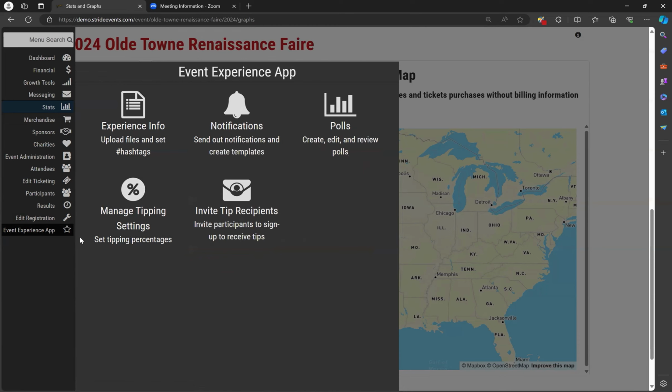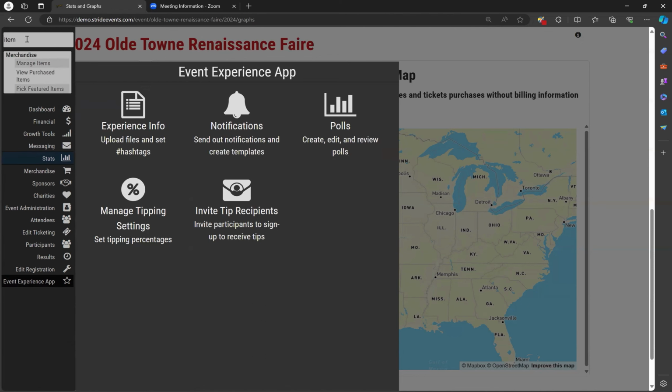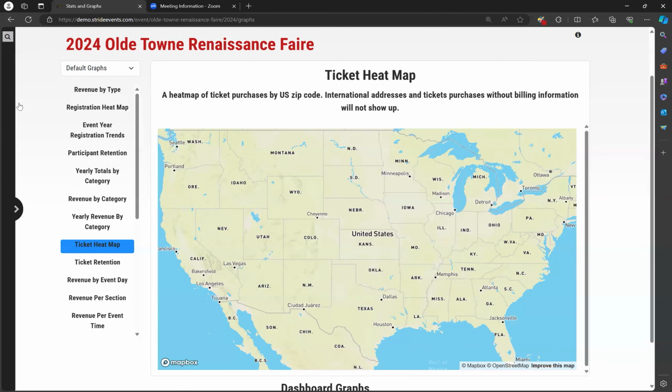Hopefully these changes make it a little bit easier to find what you need, a little bit more streamlined for you. And if you can't find something for whatever reason, you can always use our menu search. So you can search a word and then it will link you to where you need to go. All right, well, that is the sidebar menu.